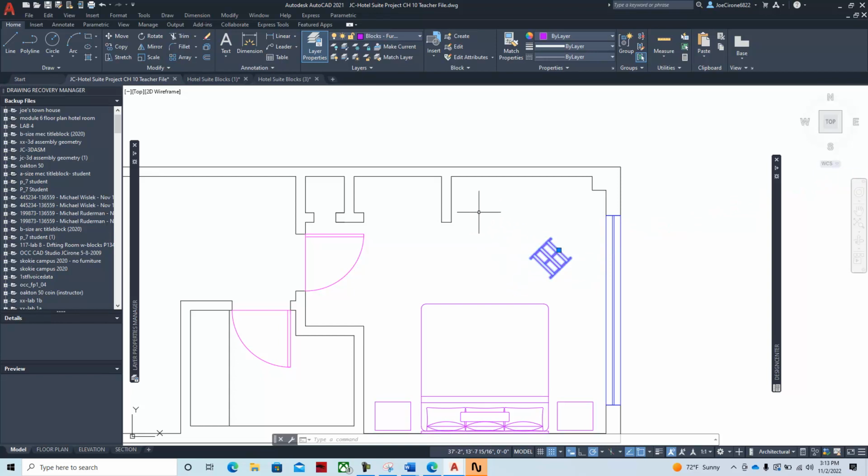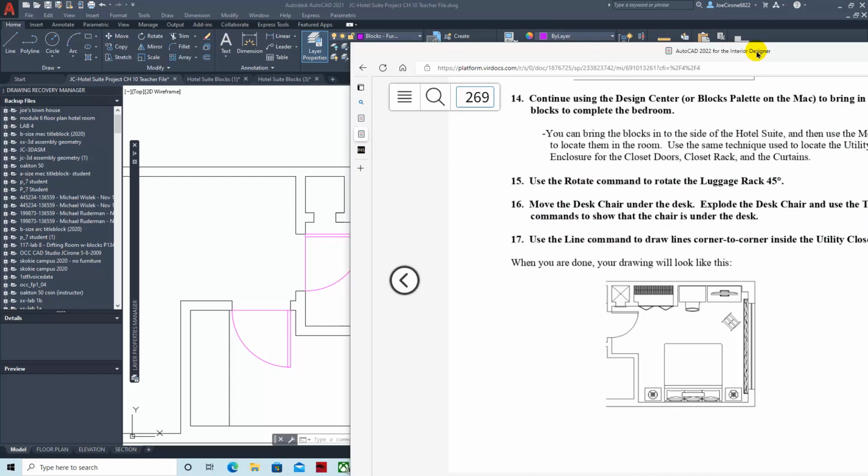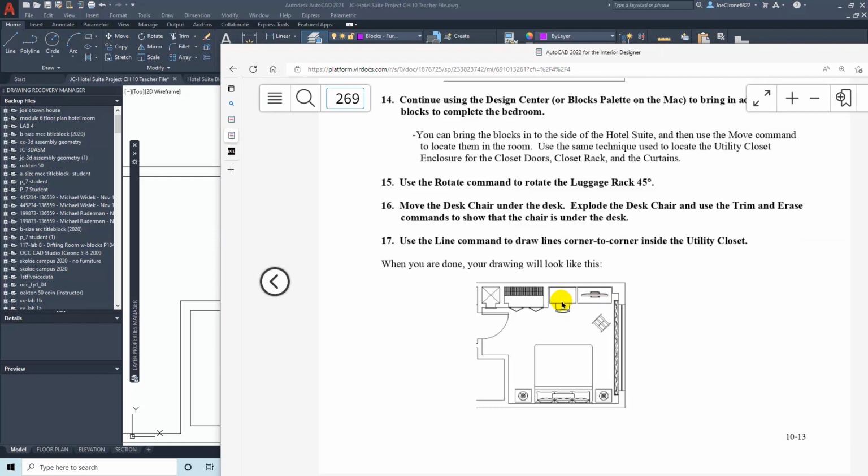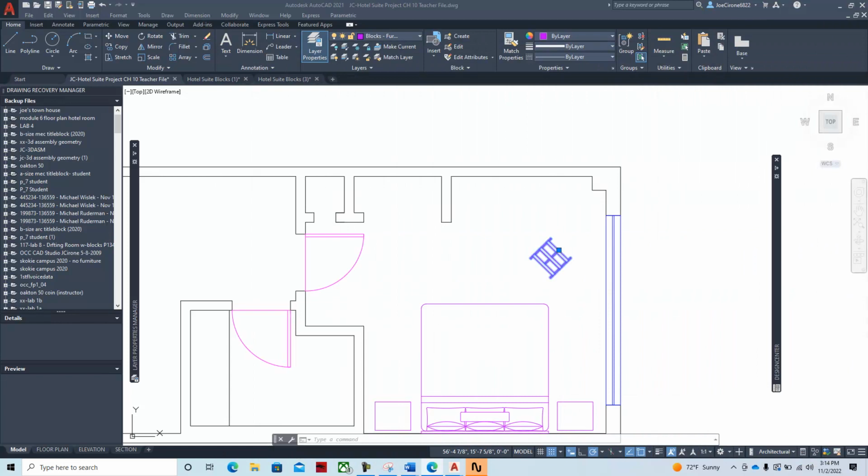Looks like I'll need a couple more of those initial blocks right here and here for the desk and for the TV stand. I'll also need to draw a line corner to corner here.